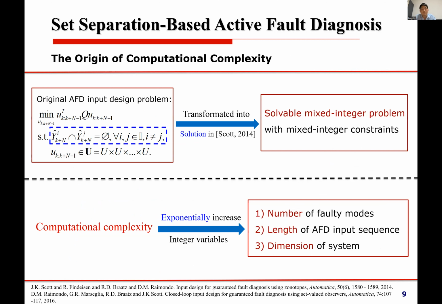In the paper Scott 2014, it proposed a solution to solve this quadratic program. Its idea is to transform the original program into a solvable mixed integer program with mixed integer constraints. And finally, the problem can be solved under the convex framework. But there is a drawback. It is the computational complexity of this method, because its complexity is related to the number of integer variables. The number of integer variables exponentially increases with respect to the number of faulty modes, the length of the input sequence, and the system dimension.